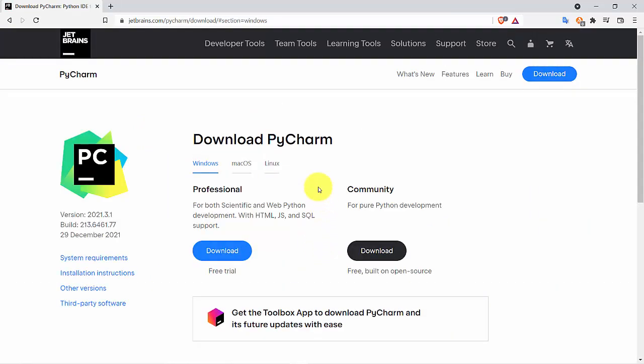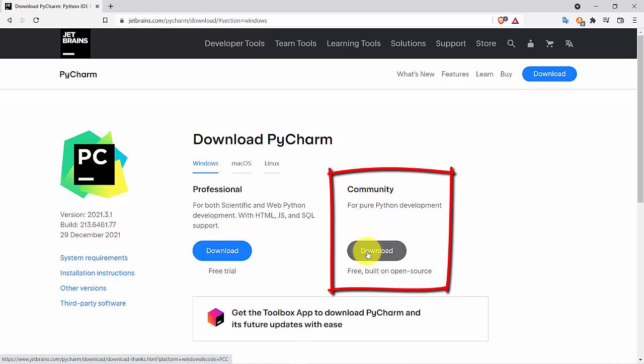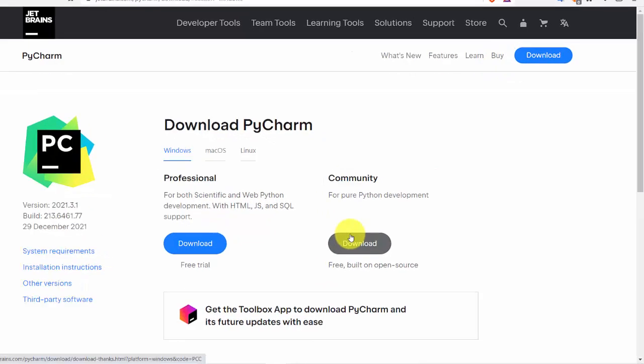From here you need to ensure that you've selected the correct operating system. So if you're using Windows, select Windows, Mac OS or Linux. Then you need to scroll below the community heading and select download. The community version is a free, open source version, whereas the professional version is a paid version. However, you can get a 1 to 3 months free trial.